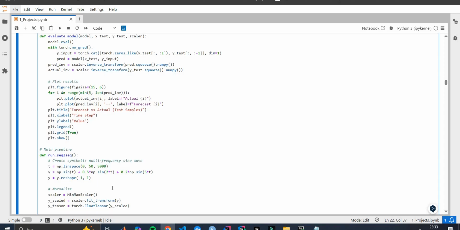We only display a few samples, in this case the first 5, so we can actually see what's going on. Each plot shows the true values as solid lines and the model's predictions as dashed lines, and we label them to keep track of each sample. And this gives us a quick visual check. If the dashed lines follow the solid ones closely, then our model is doing its job.